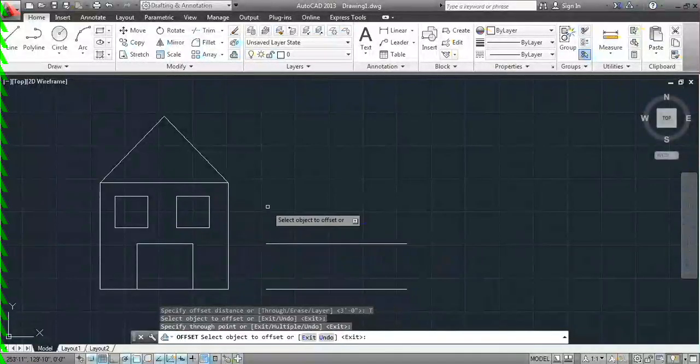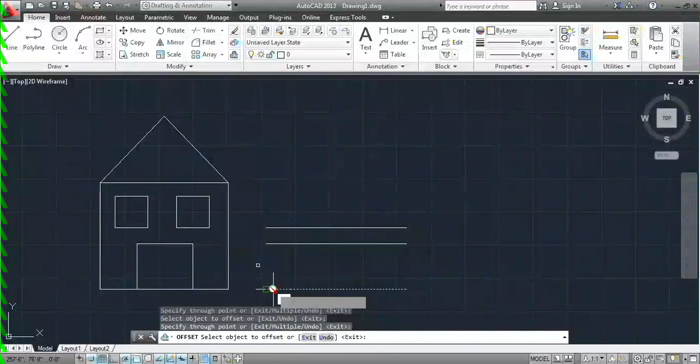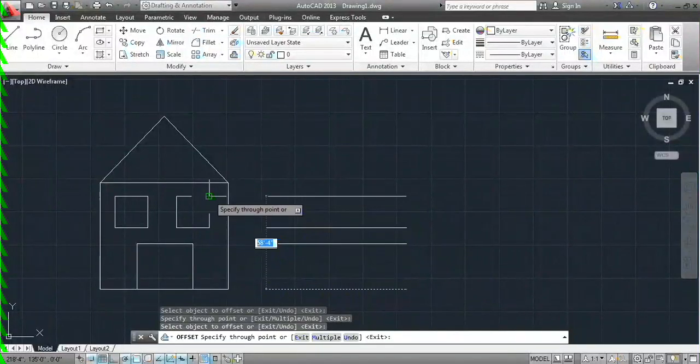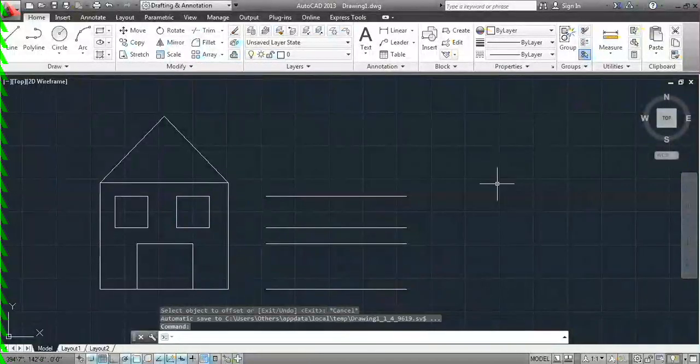Again I'll click on this, and then like here, I want it over here. Then again I'll click on it in the direction of this. This is how you can go with it. Okay, this is the function of through in offset.